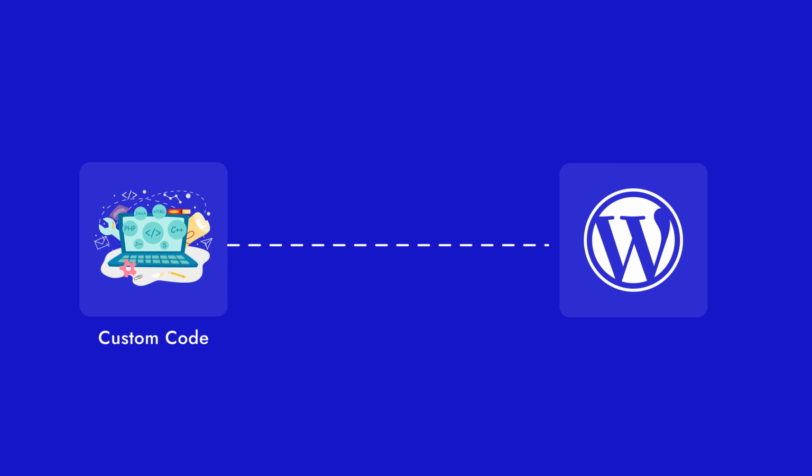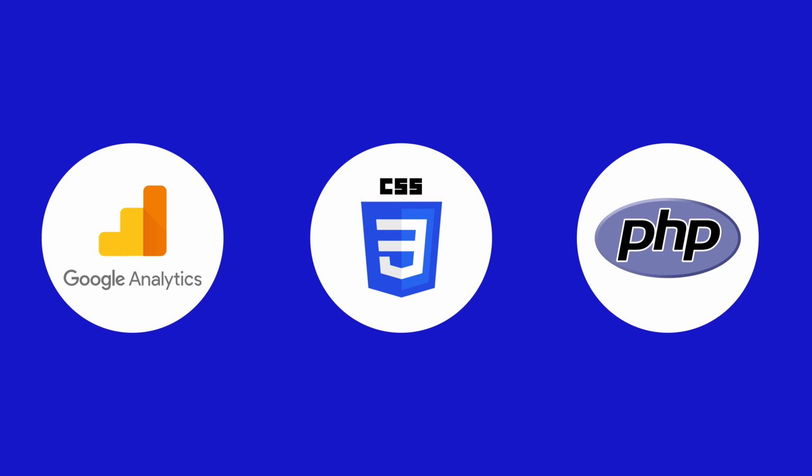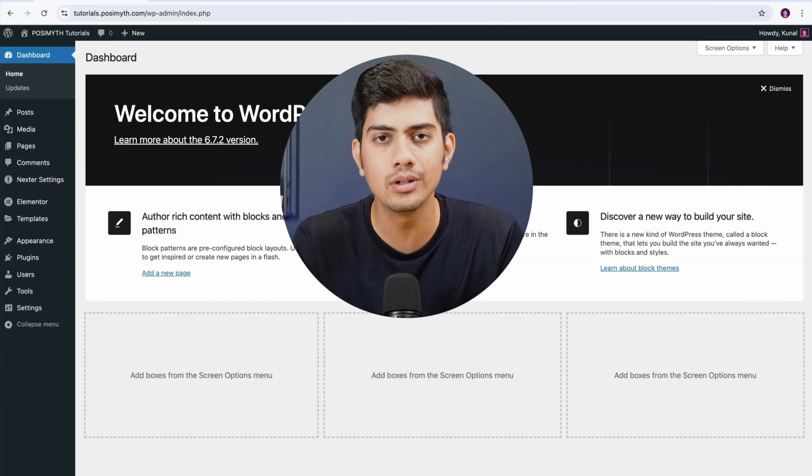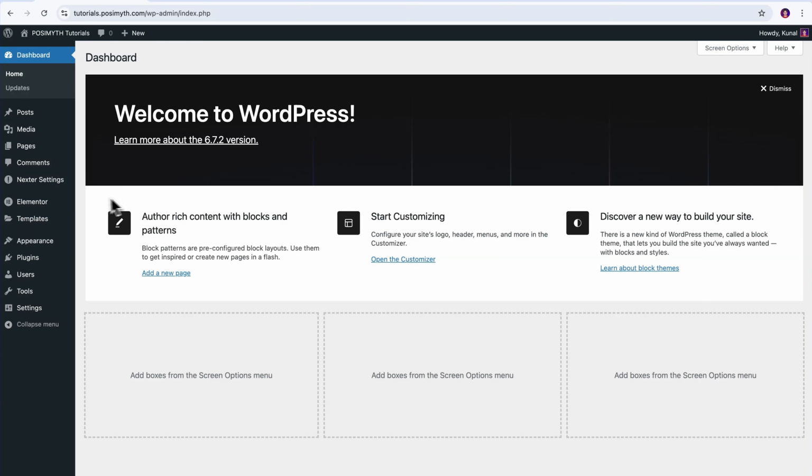Alright, this one's a game changer. You know, sometimes you want to add a little custom code to your site, maybe a Google Analytics script, a bit of CSS to tweak the design, or even a PHP function to extend functionality. Usually this means you have to do extra work like editing theme files or installing yet another plugin just for a small tweak. But here's a relief. With Nexter's Code Snippet feature, you can do it all right inside your dashboard, and that too with safety and smartly. Now, let me show you how it works.